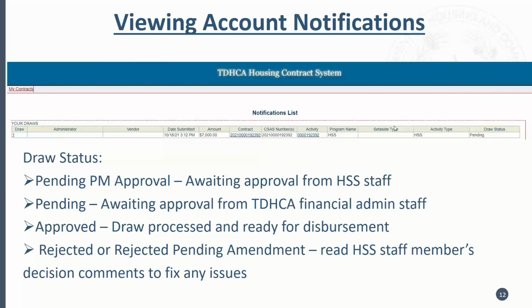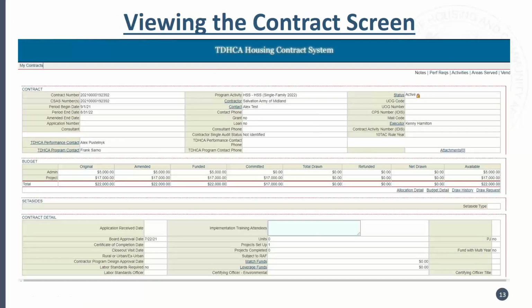So next, we're going to go on to the contract screen. This is what's going to happen if you click that My Contracts link in the left-hand corner there. What's going to pop up is this screen right here.